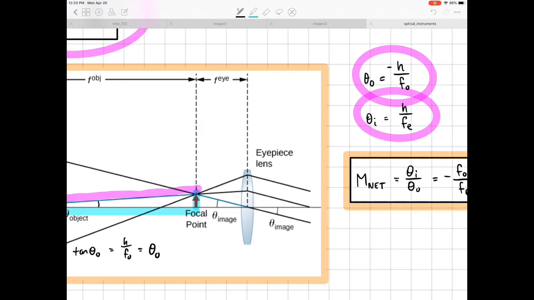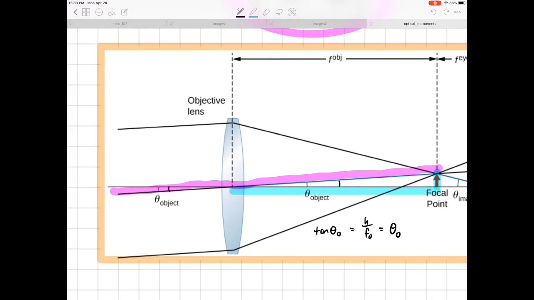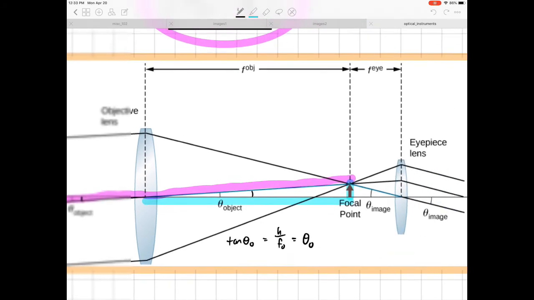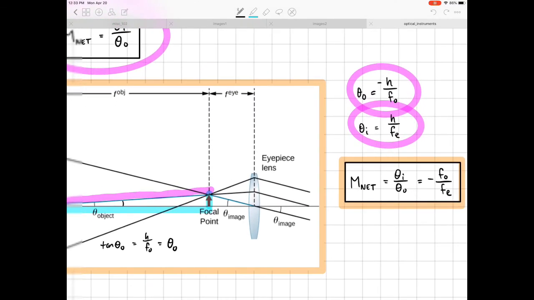I added a negative sign here, just corresponding to the fact that the image is forming above the optical axis, and the object was originally below the optical axis. Right? So that's somewhere I've got to include a negative sign to take into account that the image is inverted.